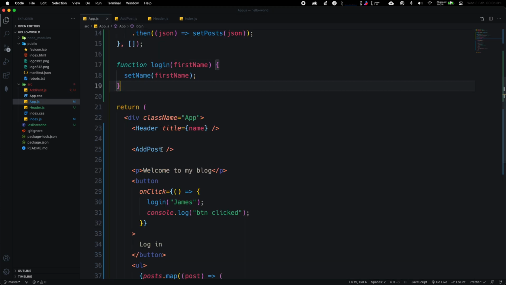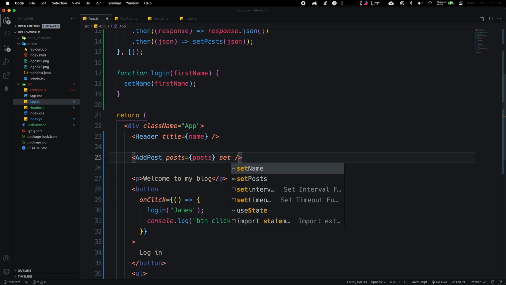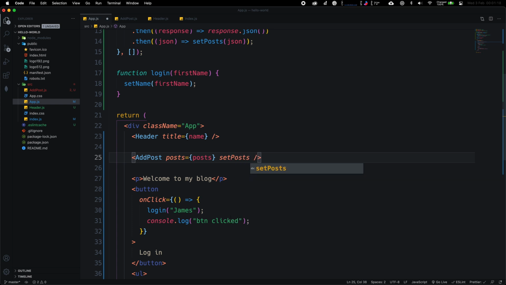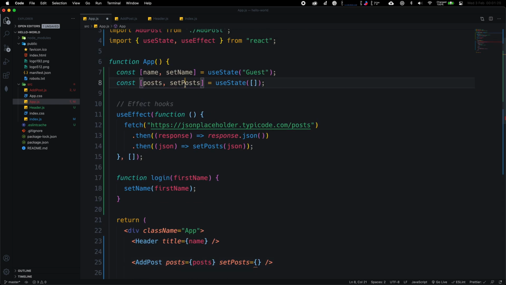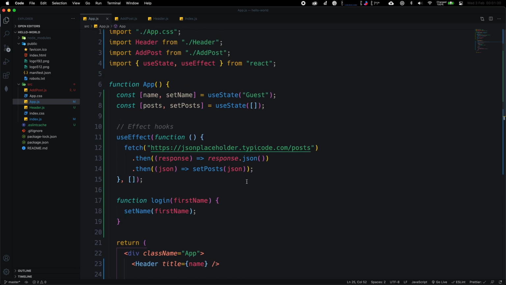Let's go to app.js and pass in two props here. The first one is going to be posts. We want to send through that posts state as a prop called posts, and we can set posts, and we can just send the function. And if we send the function, we can run the function and it will actually run it here, which is really cool.